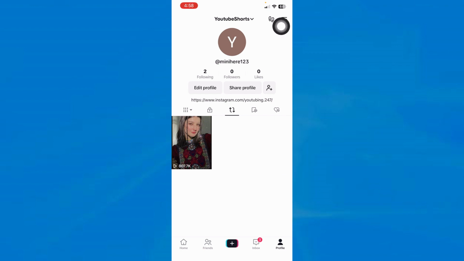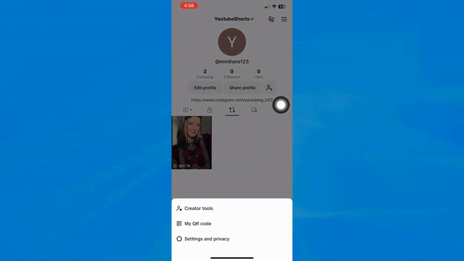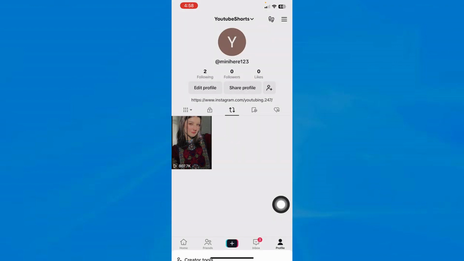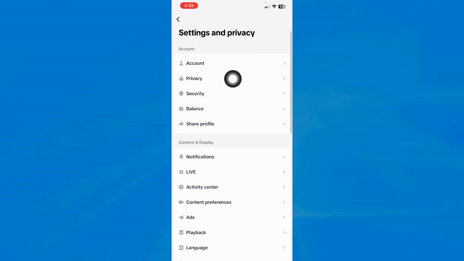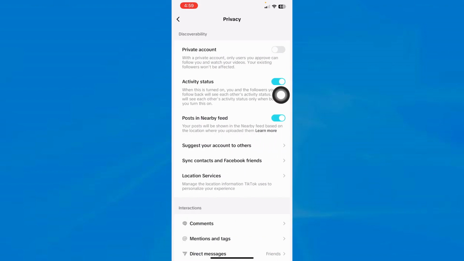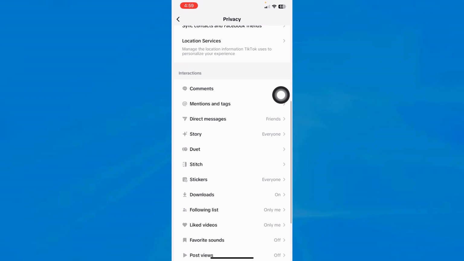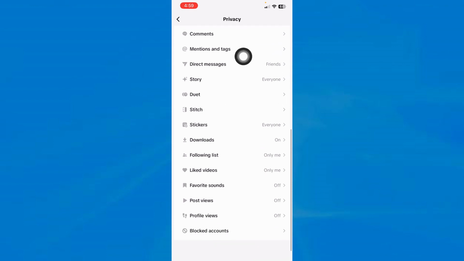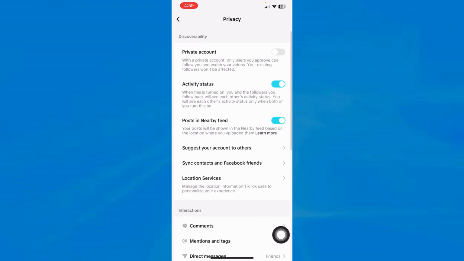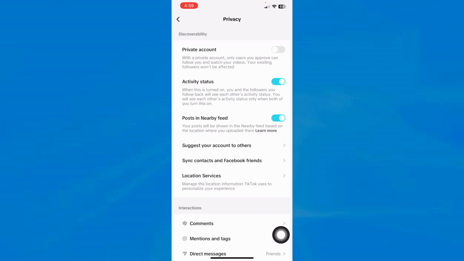So I'm going to click these three lines on the top right corner and then choose settings and privacy. And in this menu choose privacy. And now here you can see that if I scroll down, I don't have any option of repost in this privacy section. So what I can do is just scroll to the top, and then here you have this option of private account. Simply turn it on by clicking this gray button.